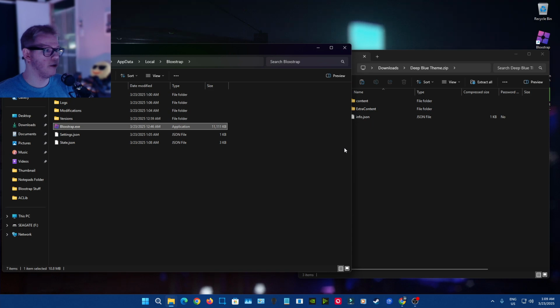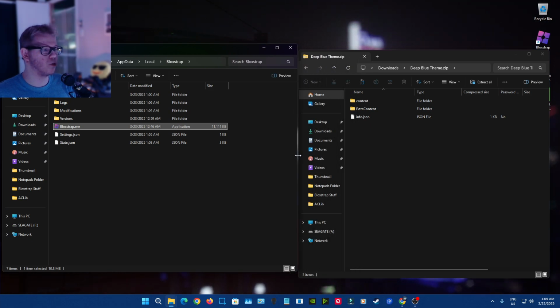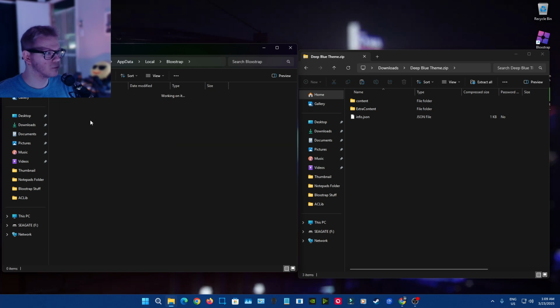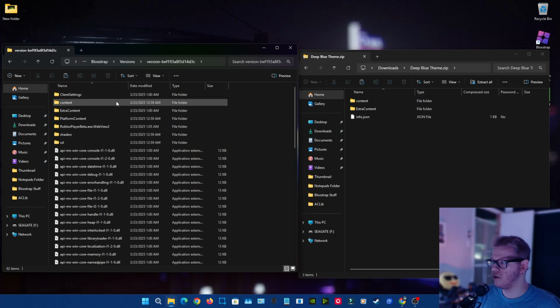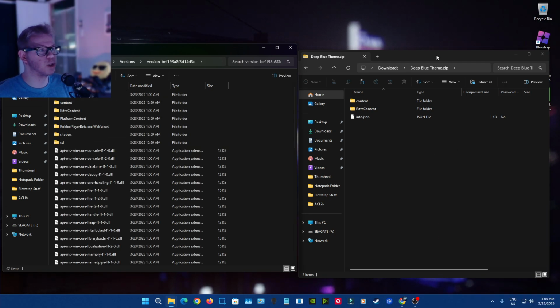We're going to leave that over here and leave ourselves a bit of a buffer zone, an empty zone right here, so we don't highlight anything. Go to versions, click here again, and there we go. So now this is pretty easy. It's just drag and drop.